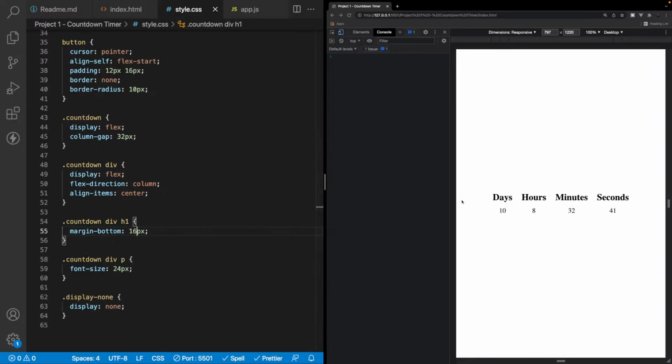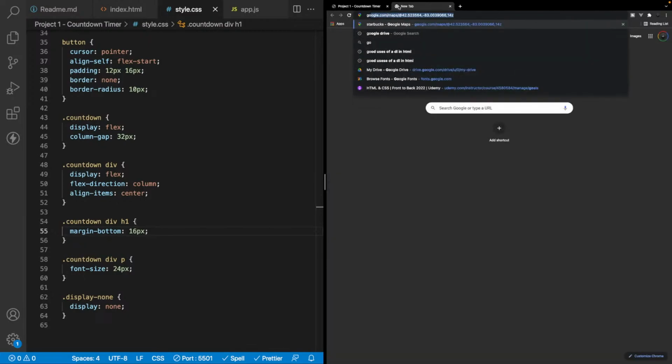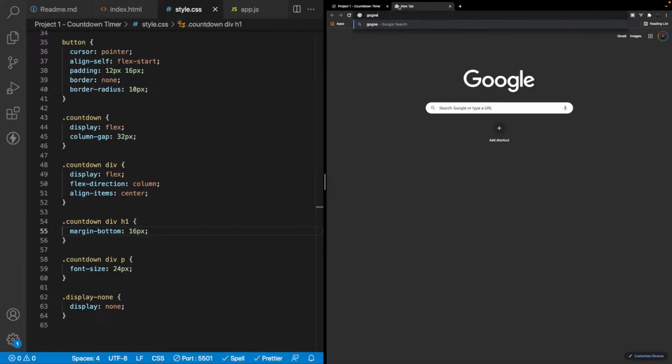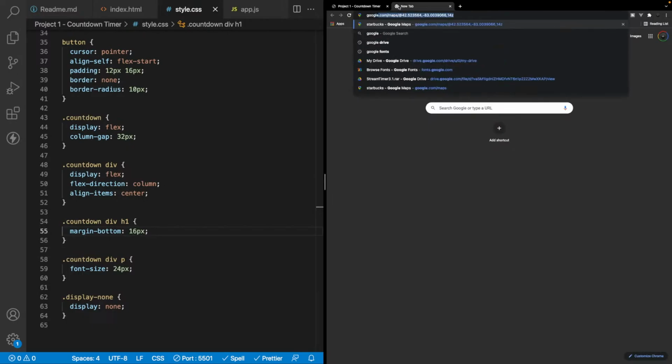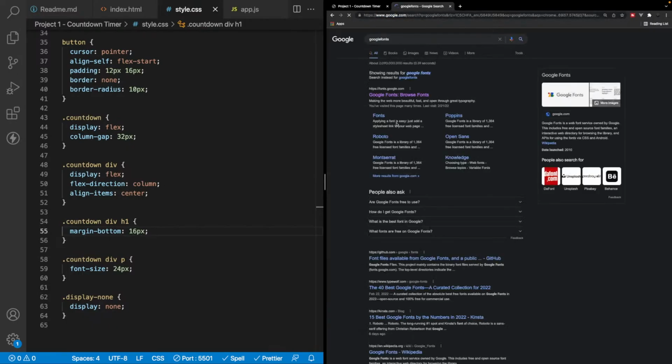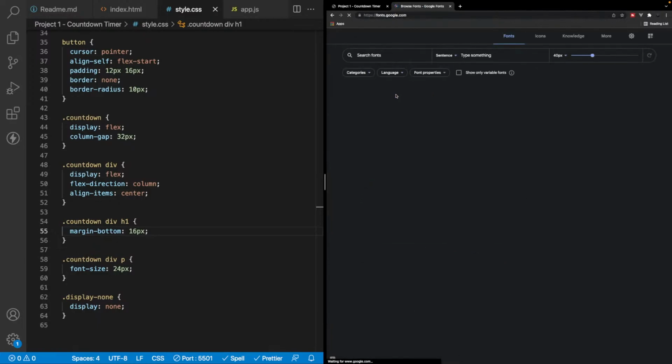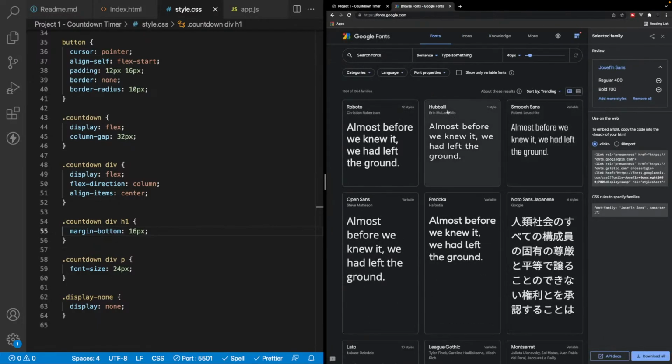That looks good. And then we can probably also add a Google font here to make this look a little bit better. So let's go over to Google Fonts like this. And then let's see here. I always tend to like to use the Poppins font. It's always a good choice.